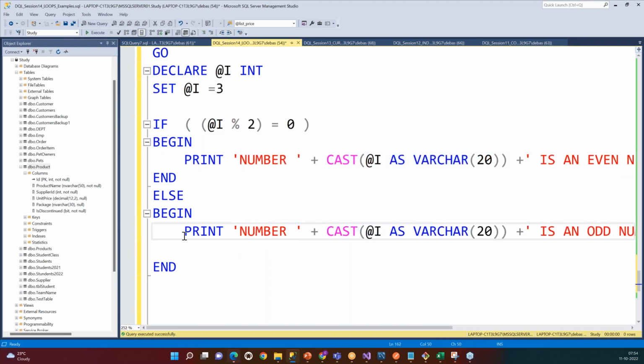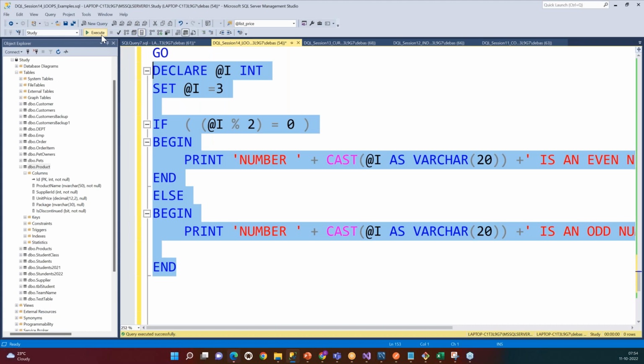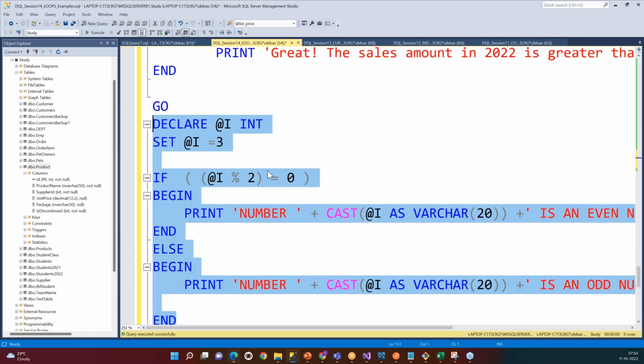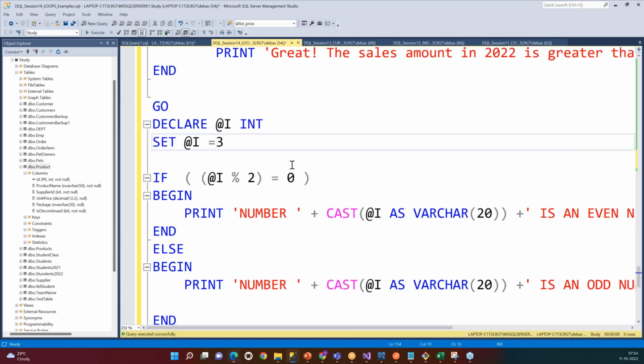Okay. And if you see here, if I print, this will say number 3 is an odd number. I wanted to embed this 3 within this logic. That is where I had to write this logic. Can I now write this entire thing within the loop? I will say print all the value between I equals to, I set the value I equals to 1.